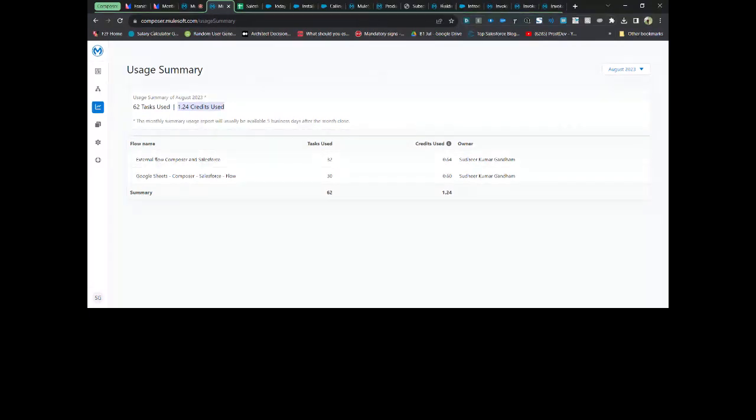Credits are what you buy from MuleSoft. And tasks are, let's say we have system A and system B, and you're trying to integrate them. When a record goes from system A to system B, that is considered a single task. So in the usage summary, we can see how many tasks we have used, and how many credits we have used for each Composer flow.